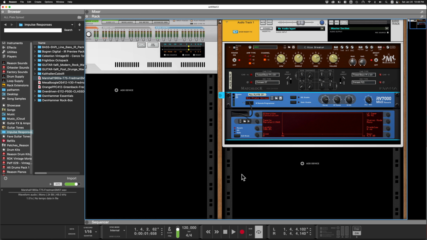So you might not like it. You might like these cabinets better. You might think that this impulse response is better. And again, this is just one impulse response. We could just keep pulling them in.